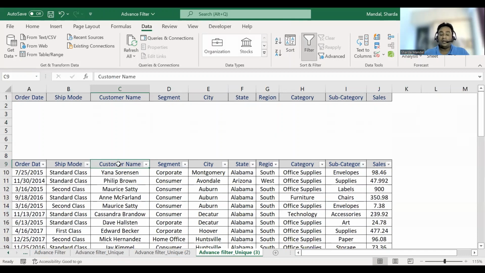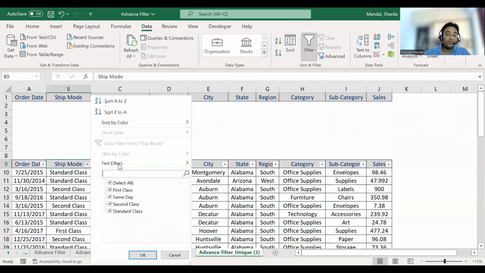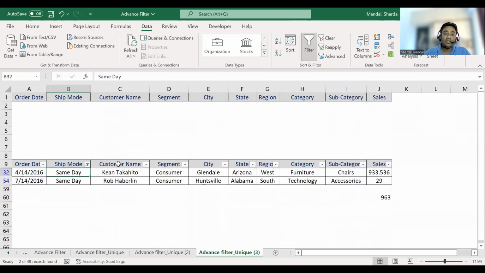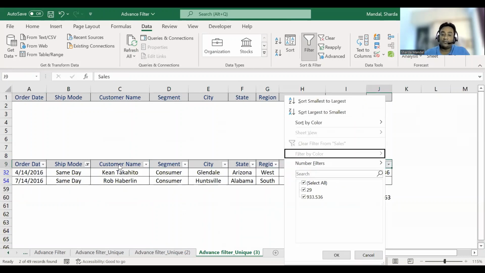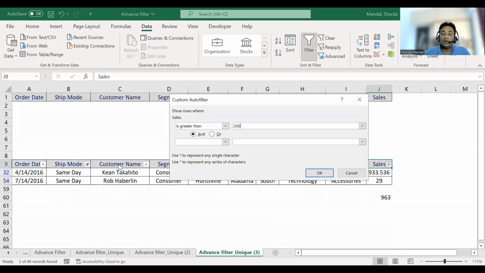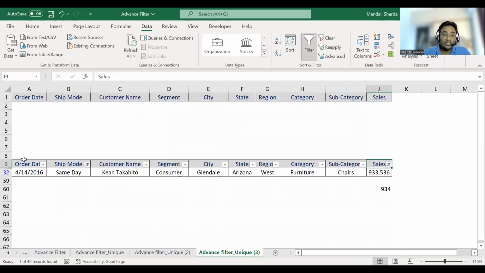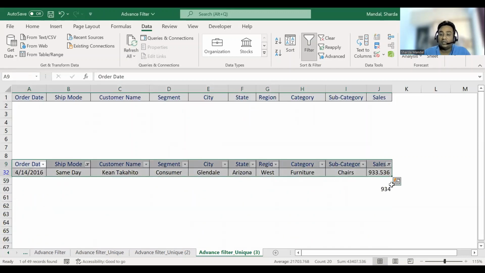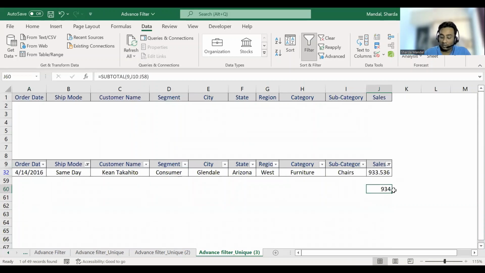Let me give you the example. If someone tells you, apply a filter on ship mode, like same day, here you can see 2 data points. Then he or she tells you, apply a filter on value greater than 200. See, there is one result.